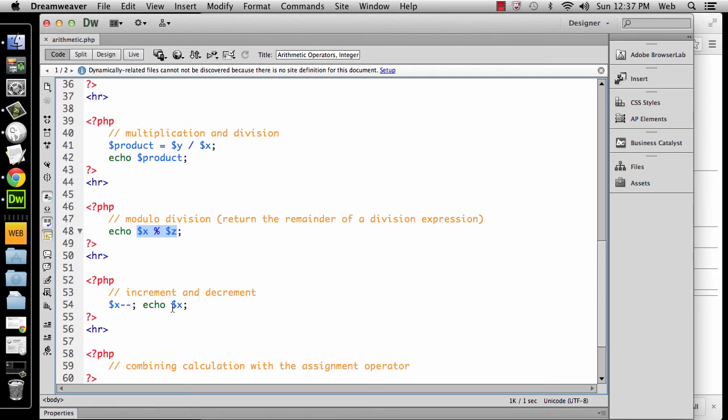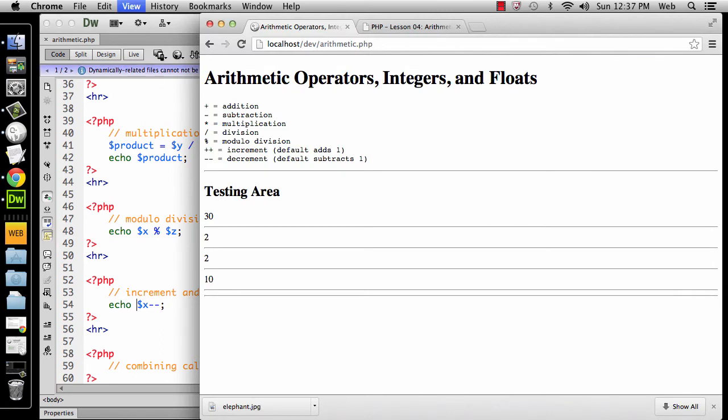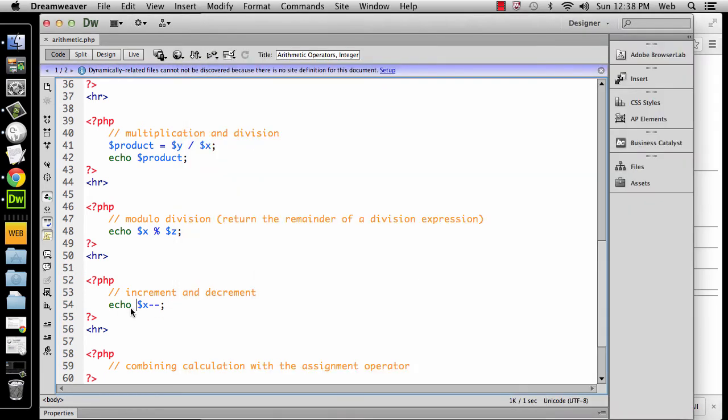Okay, now I want to show you something. If I do this and I say echo, I'll show you what happens. Okay, so here I'm just saying echo x minus minus. Okay, well, it still says 10. Well, x is supposed to be 10 minus 1, right? That's what you just said, Lee. Well, the thing is that that's only going to be true if you do it in a different way.